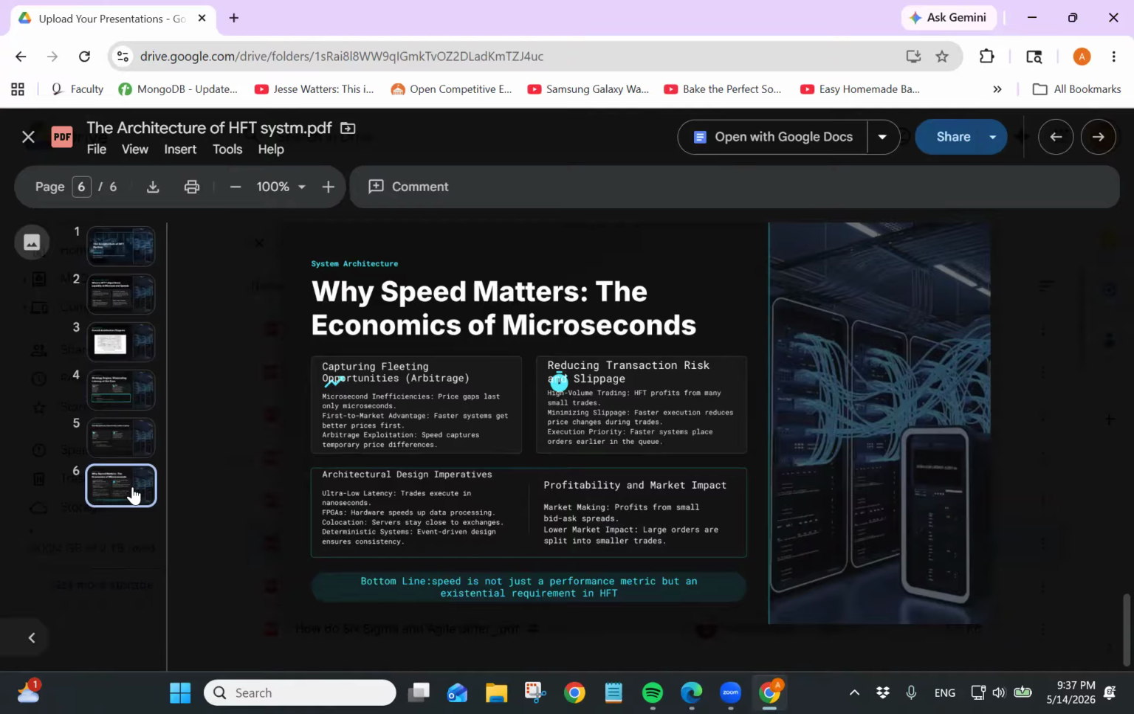The main takeaway is that in high-frequency trading, speed is not simply a performance optimization. It is a requirement for profitability and survival.